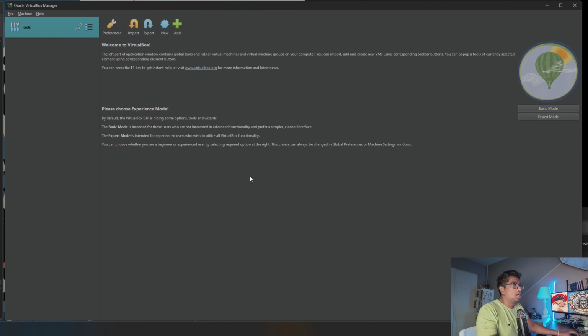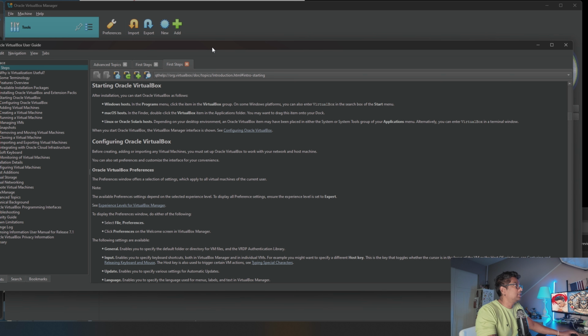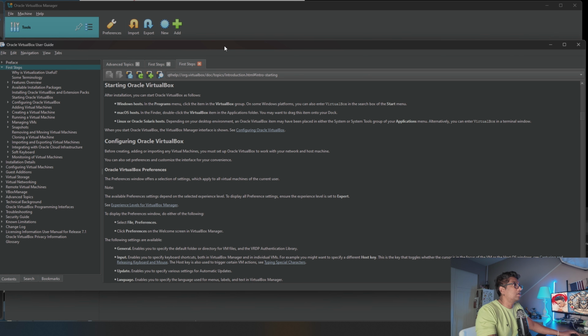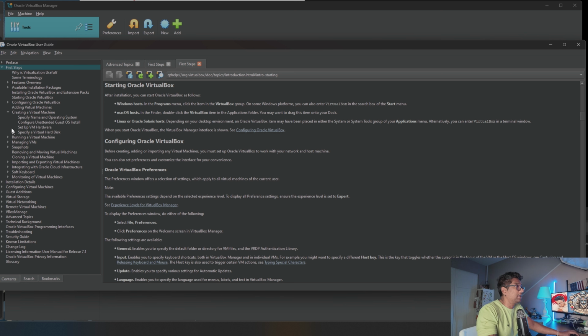At the bottom, there's a reminder that you can press F1 to access instant help or visit the VirtualBox website for more information and news. If you can't see F1 here, once you're in the interface, just press the F1 key on your keyboard, and it will pop up. See, it just popped up, so you can see all this information: starting the virtual machine, creating a virtual machine, everything is in here if you really want to read.